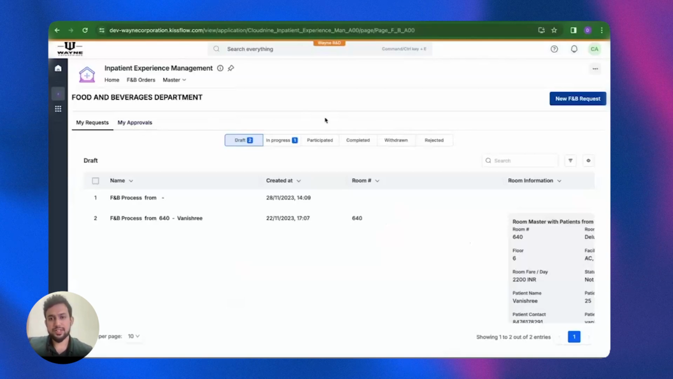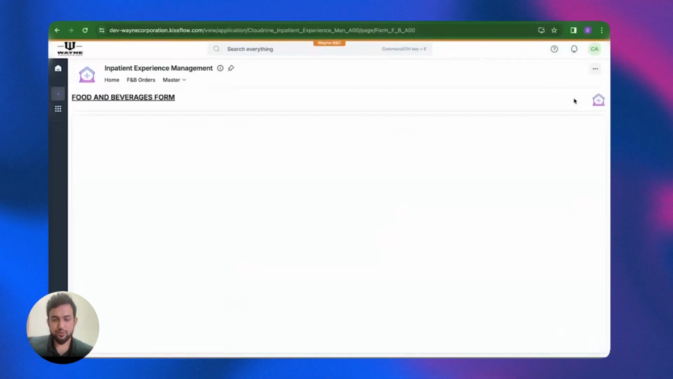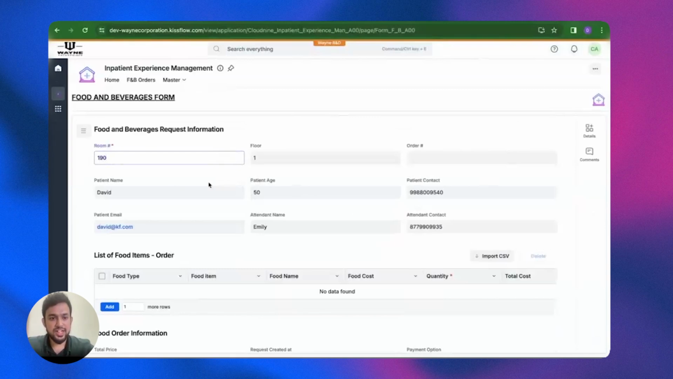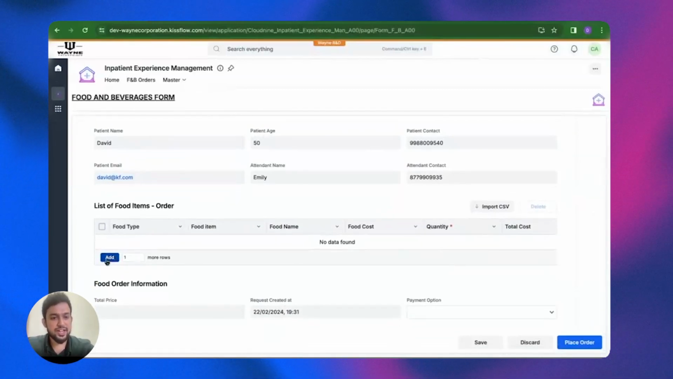Now, for demo purposes, I'm going to quickly initiate a request from the application itself. So I'm going to click on new F&B request, which opens up the food and beverages form. As a patient, we can key in the room number. As we key in the room number, all the details are auto-populated on the form, and we can go ahead and initiate the food that we would like to order.